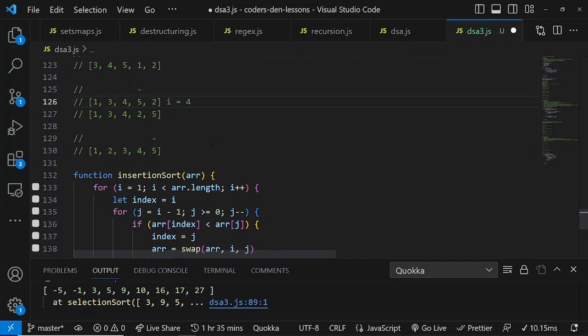So we try and check. We compare array square brackets I, which is this. Is it less than array square bracket J? Remember, J starts at I minus 1. So that means J would be 3. Yeah, so it's 2 less than 5. You say yes, you swap. According to the previous code, it would come back and check again. I is still 4.